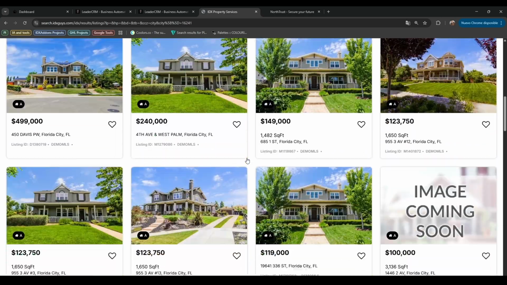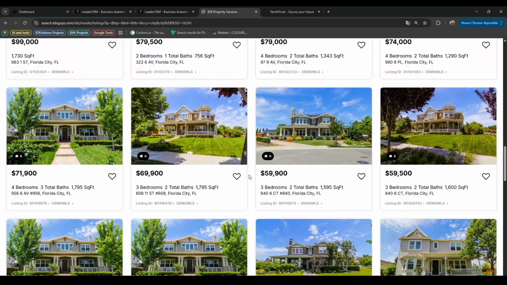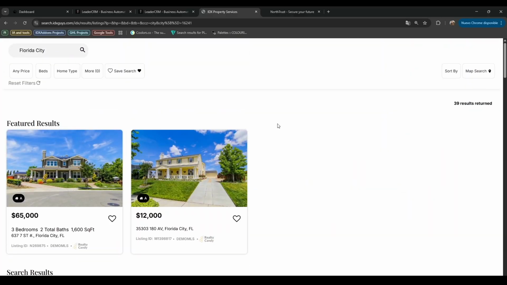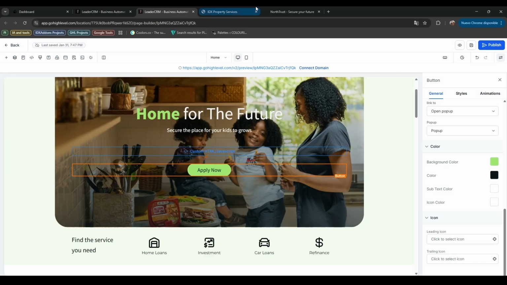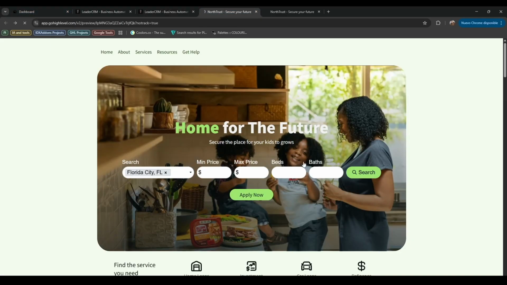At this point, everything is fully configured and ready. You can now publish this search bar directly on your website and give your visitors a powerful professional search experience.